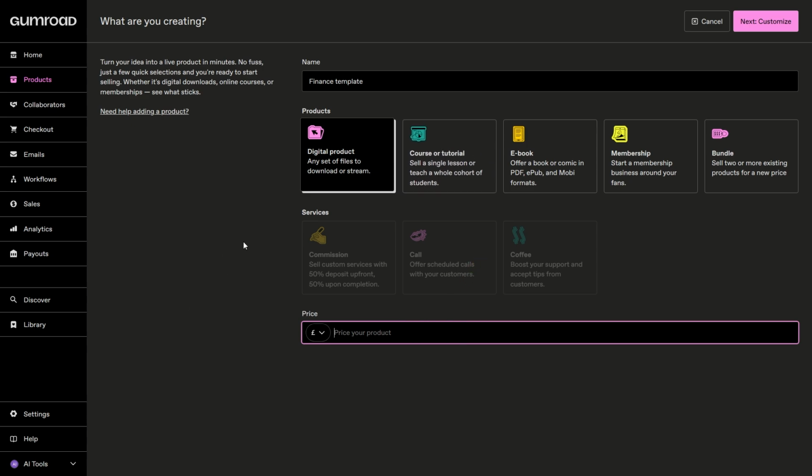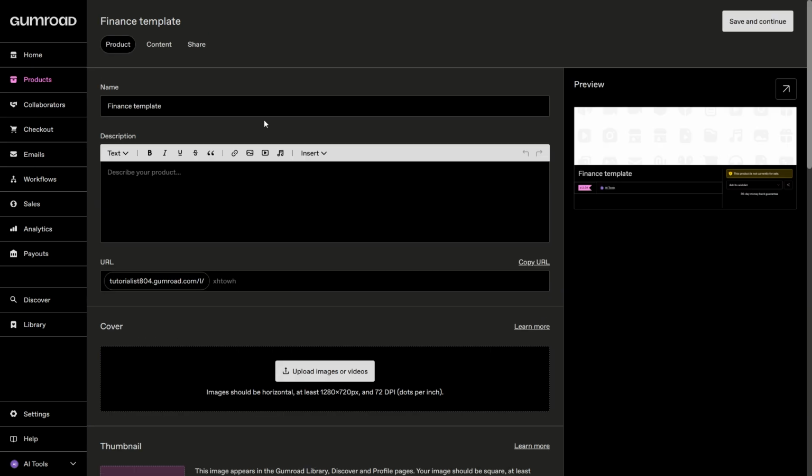This price really depends on how much you want. I really recommend checking out the marketplace in terms of how much they are selling these for, to give you an idea as well. Once you are happy, we can go ahead and click next or customize right here, and then this is where we can add in all the information about the actual product. So you can add in a description right here.